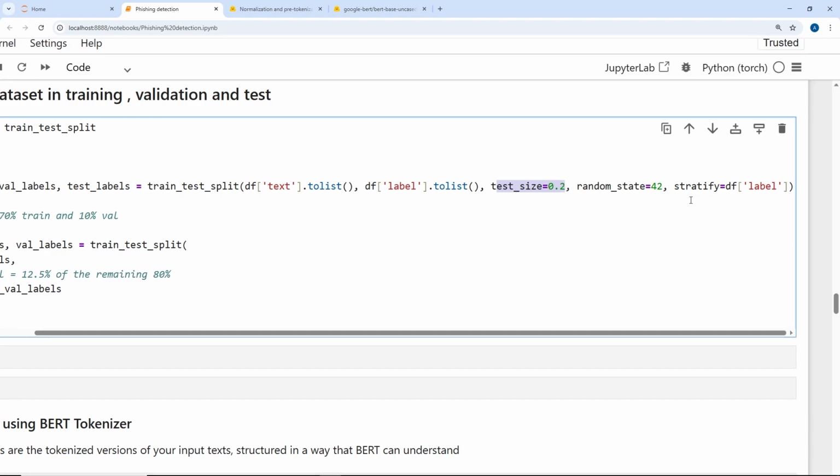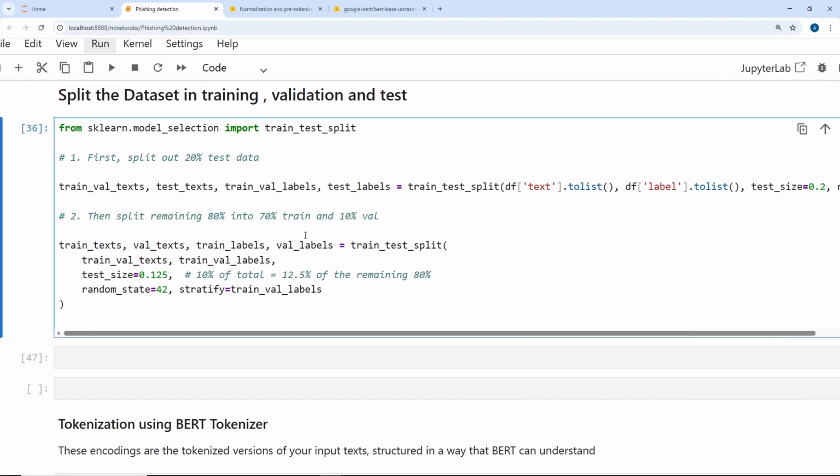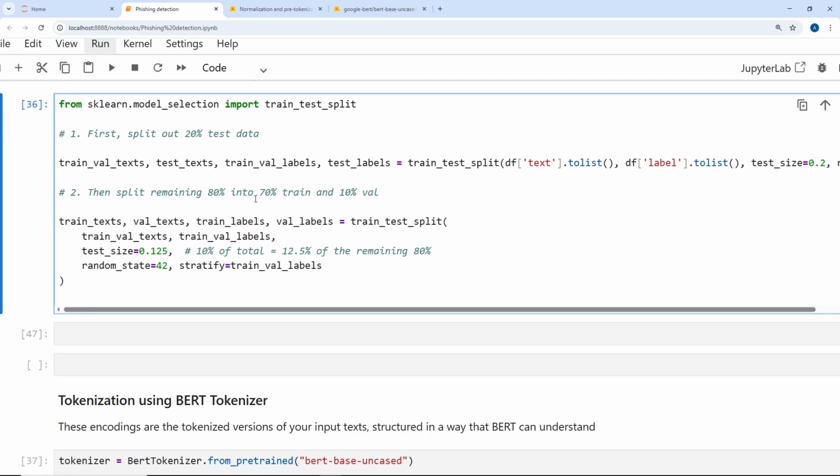So random state is the random seed. Stratify on the DF labels means that the distribution must be balanced between the test and the training sets. This technique helps us avoid an imbalanced distribution of the labels during the splitting. So this is actually a really good technique. Once we get the 80 to 20% here, what we're going to do is again split the 80% into 70% for training and 10% for validation. So again I'm using this function.